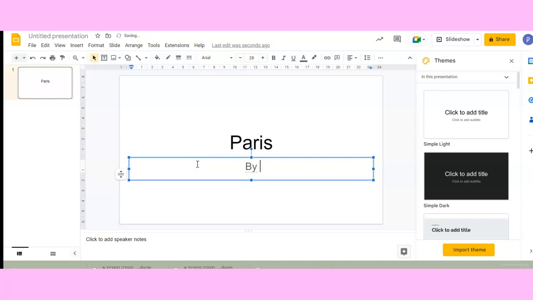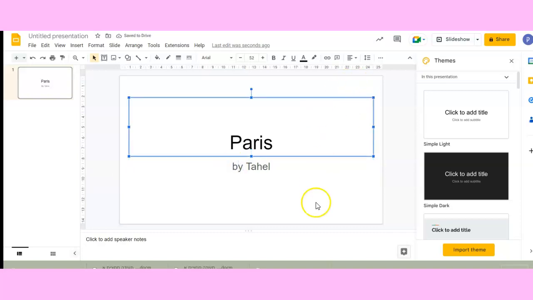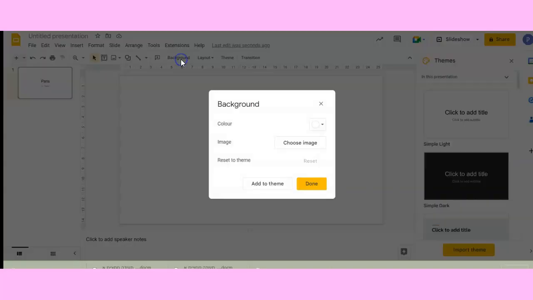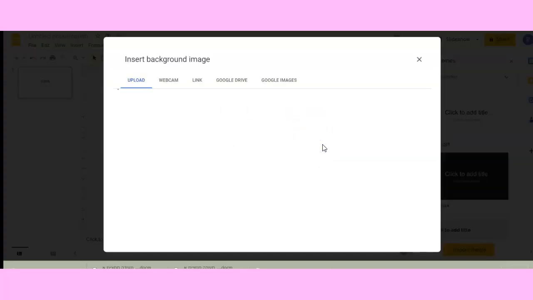I will write here by Tahel. Sorry, Tahel, your family name is a little bit complicated for me. Okay, yeah, here we go. So we have Paris by Tahel, and I want something beautiful to put on their background.